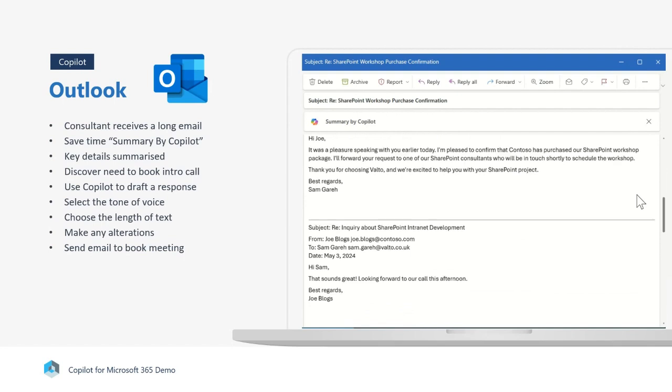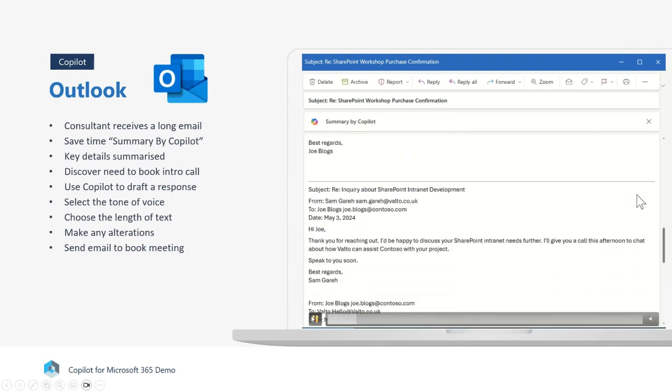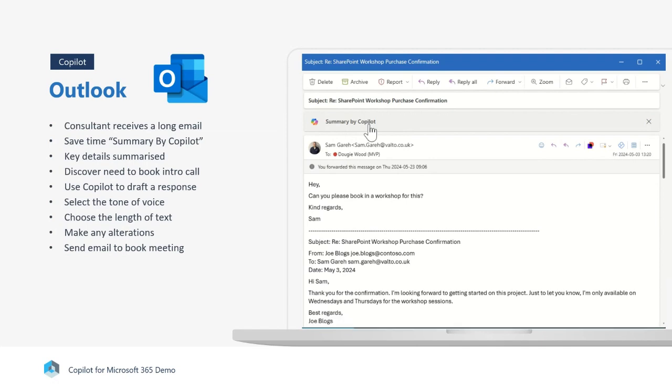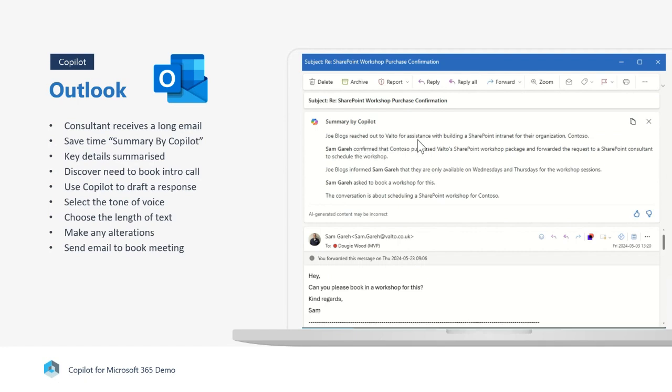Essentially, a client has contacted our salesperson, Sam in this case, and has purchased a SharePoint workshop. Sam's then forwarded this email on to me asking that I book in a workshop, but I want to get the core information out of the email before I reach out to the client. So rather than going through the whole email and scrolling through it, I can click on the summary by Copilot. This is now telling me that Joe Bloggs, who's the client, has reached out to Valto for assistance in building a SharePoint intranet. Sam's asked if I could book in the workshop with them, and there's some details in here that the client said that they're available on Wednesdays and Thursdays, and Sam's asked that I book it in to go ahead and do that.